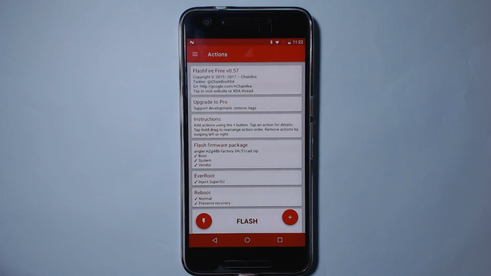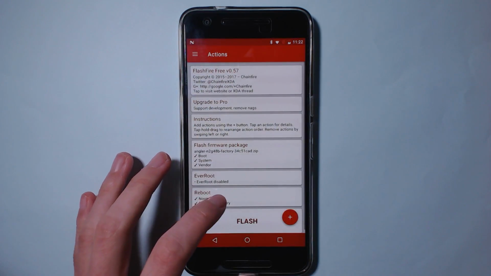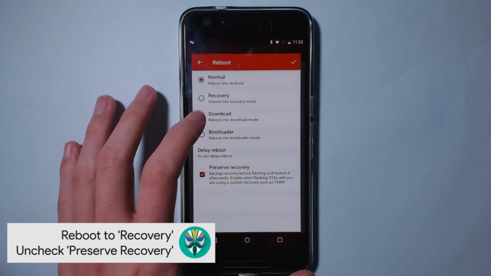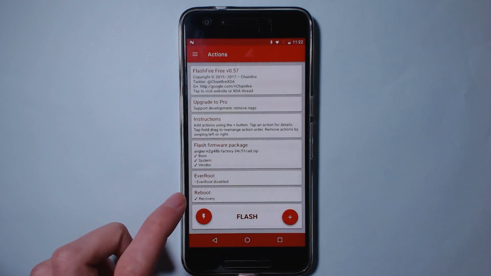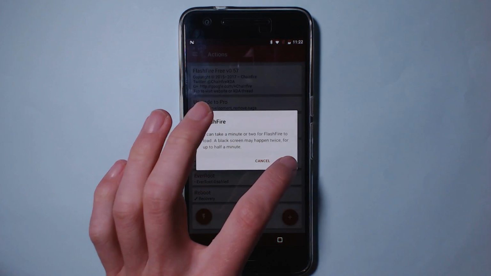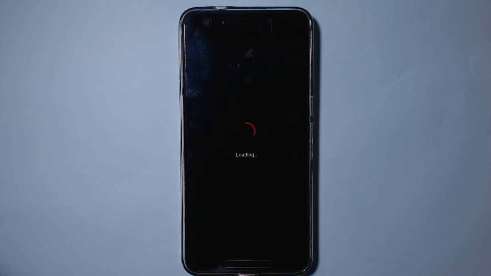So for those using MAGISK, we need to tap on Everroot and make sure Inject SuperSU is not selected. On the reboot menu, we want to reboot into the recovery mode and uncheck preserve recovery. And then we want to hit flash, like so. This will make it so our phone will reboot into TWRP as soon as it is done flashing the factory images, so the boot image, the system image, and the vendor image.